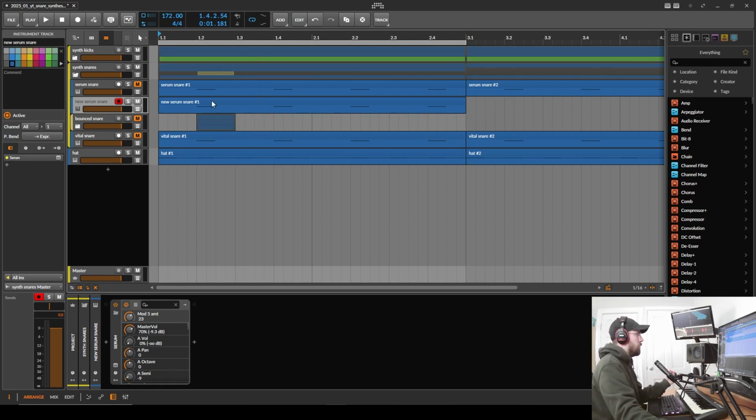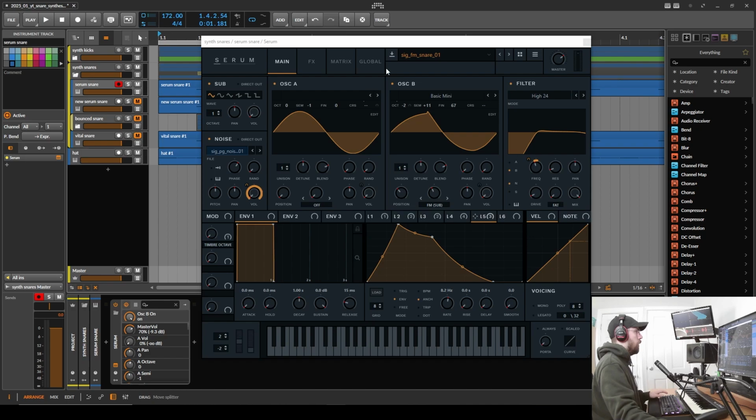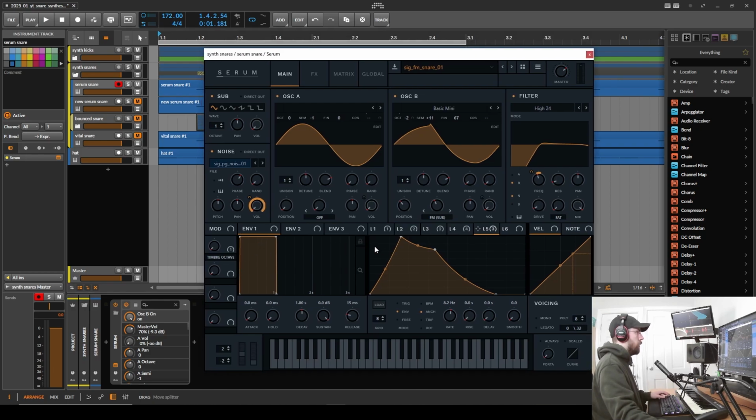Yeah, so that's a snare designed from scratch. I will show you some of the more complex bonus tips if you want, like macros, for instance. If we check our other Serum snare, we have this timbre octave, which is mapped to the octave of our oscillator B, or that FM layer.